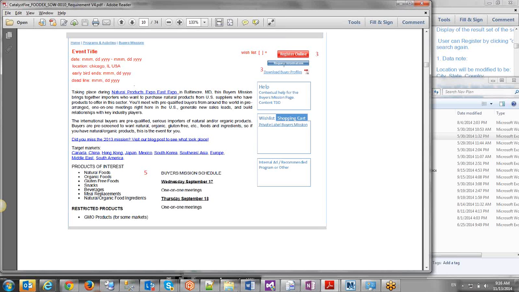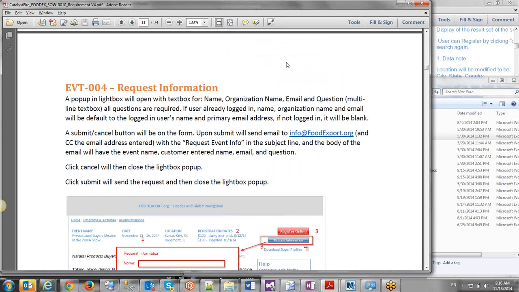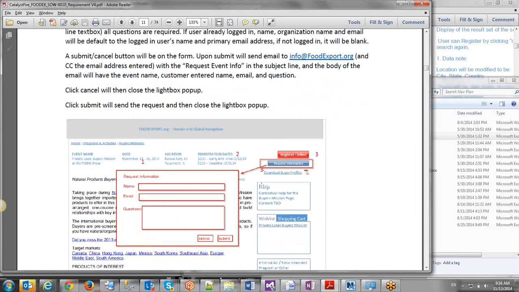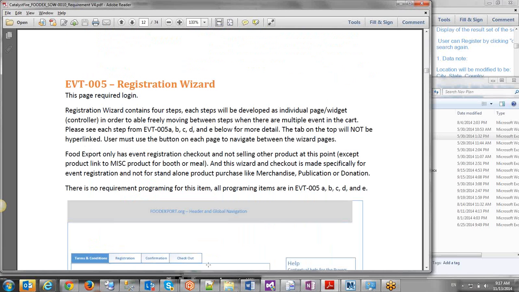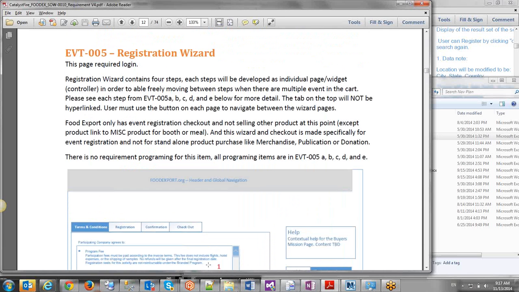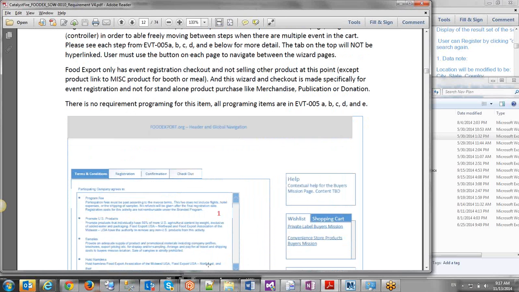And then the next requirement is to request information. So when they click this button, a pop-up opens, and they enter the name, email, and question. It's just like a contact us, ask a question form: what do you want to know more about this event? So that's that button. And the next is the registration. When they click the registration button, it goes to a four-step wizard.